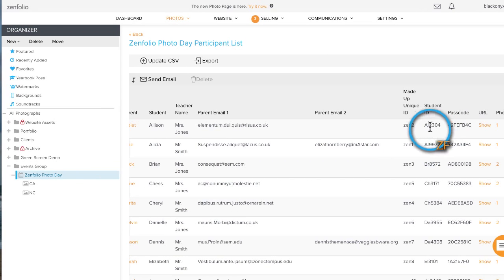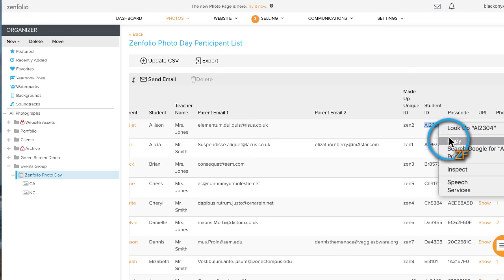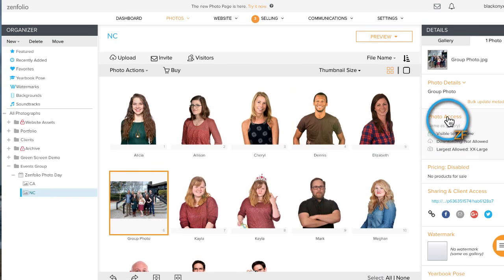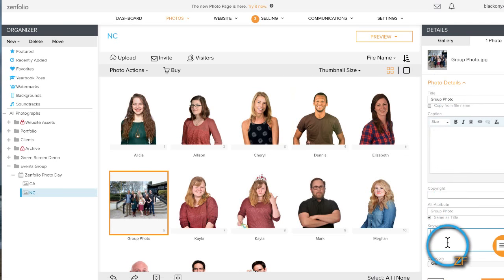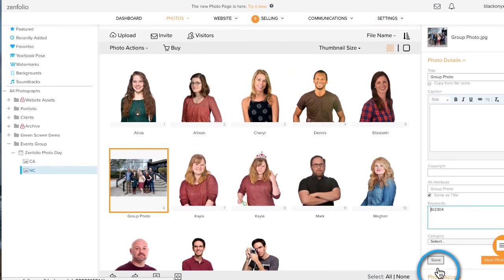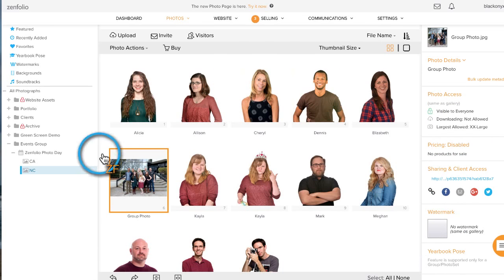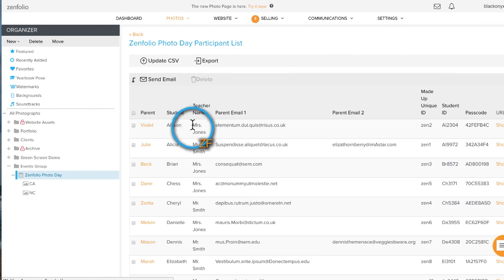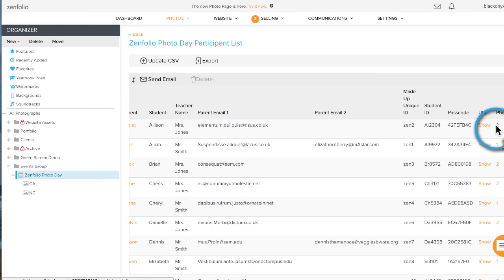So if I wanted to fix that, what I'm going to do is take this student ID. I'll go back to that group photo, keyword it in there, save that, and that's what's linking it. So now if I go back to the participants list, now where that person only had one photo, now they have two, because I'm linking it with that student ID, that keyword, whatever it is that you've designated to be the unique identifier. That's how that link is made. So anyway, I hope that answers your question.